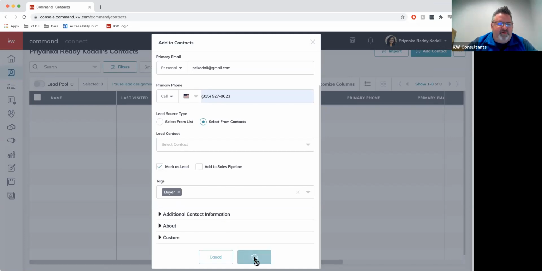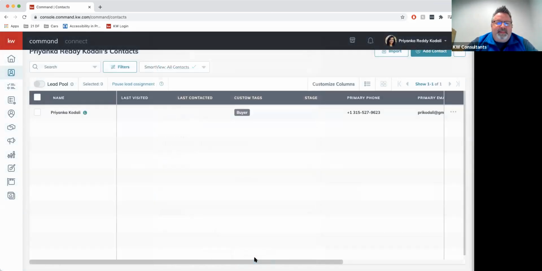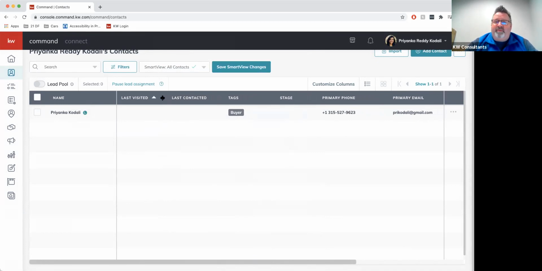That should be the one that was you, right? And I will say that Command does have a minimum requirement. You do have to put in a name, and I believe it's either an email or a phone number. You don't necessarily have to have both, because part of the health score is it'll tell you like, hey, you're missing phone numbers in this area.